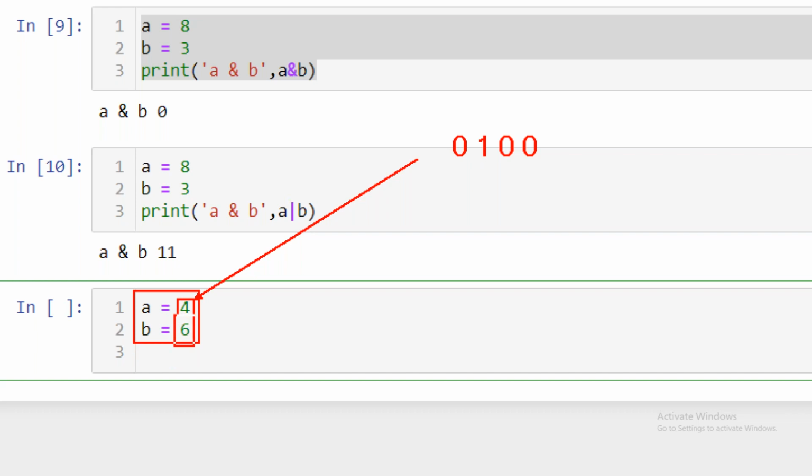Let's say digit 6 binary. Digit 6 binary is what? 0 1 1 0, correct? It means 2 power 1 and 2 power 2. It means 2 plus 4, 6. Correct? This is the binary format for the second one.